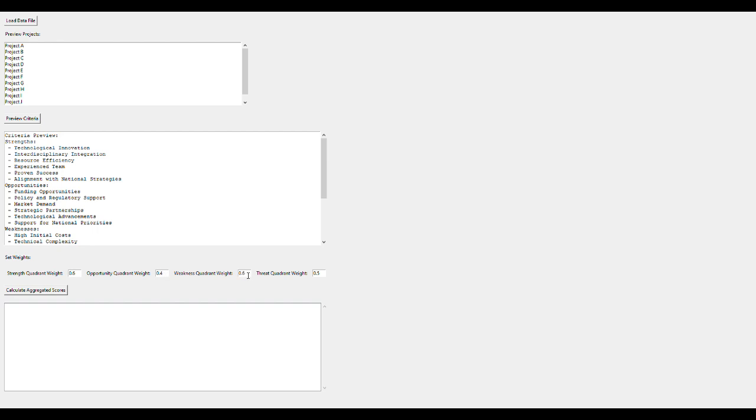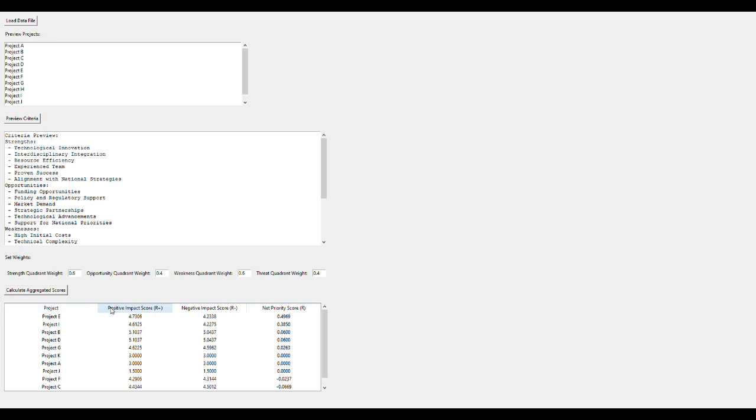The tool automates key calculations, including aggregating fuzzy scores, computing quadrant-specific totals, defuzzifying impact scores, and calculating the net priority score. Each project is listed alongside its calculated scores: positive impact score R plus, negative impact score R minus, and net priority score. Results are displayed in a ranked table, highlighting the most impactful projects based on their net priority score.